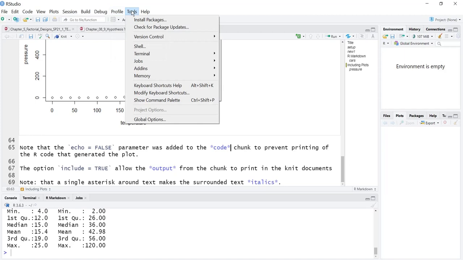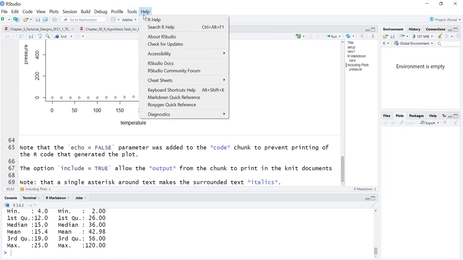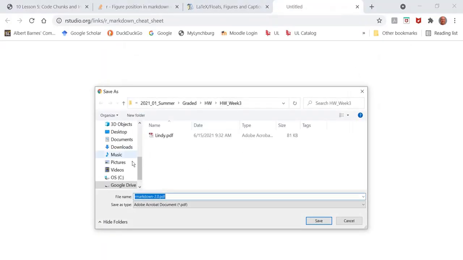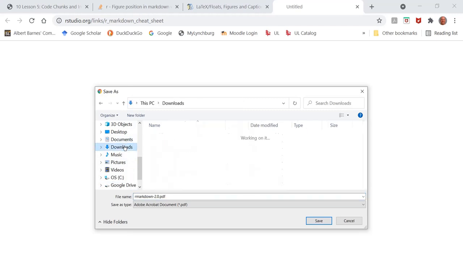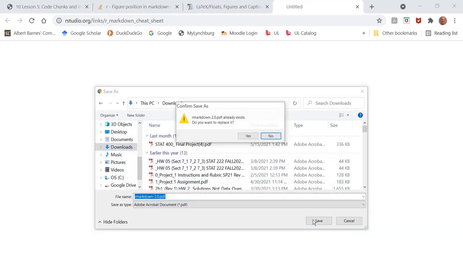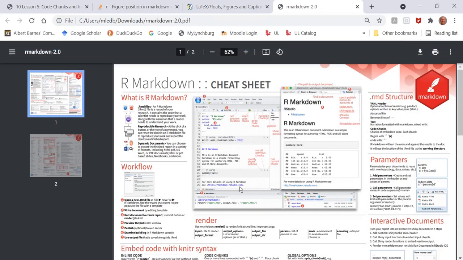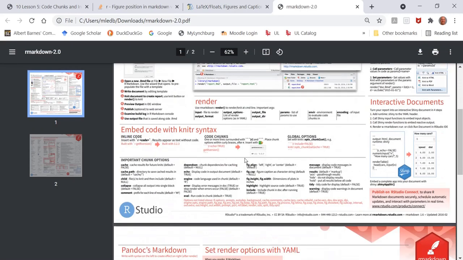Okay, so R actually has some cheat sheets. Let's see if I can see them. Help. Yeah, so cheat sheets, and we have the R Markdown and R reference cheat sheets. The R Markdown cheat sheet takes us over to a web page, and it downloads, and we'll download there, sure. So here's our R Markdown cheat sheet, and it tells us important chunk options.